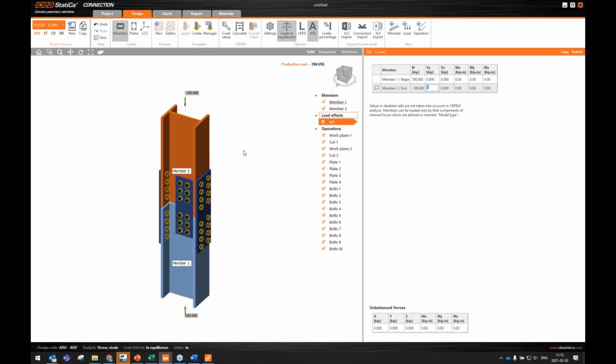If I want to add another load effect, I can do it either with the right mouse button or with the button in the top ribbon. So this is quite an equivalent solution. And now I can add another load case.